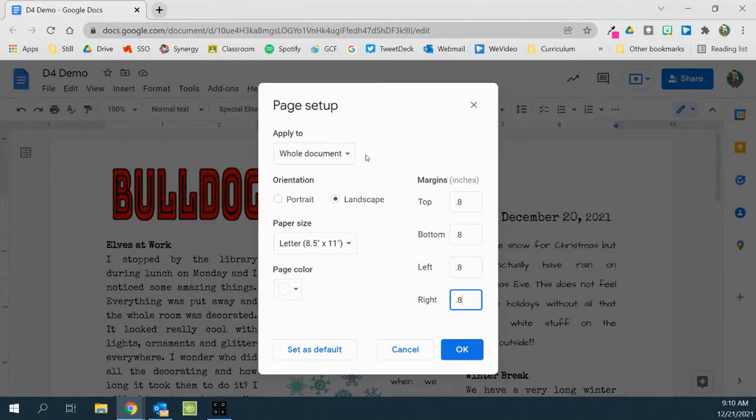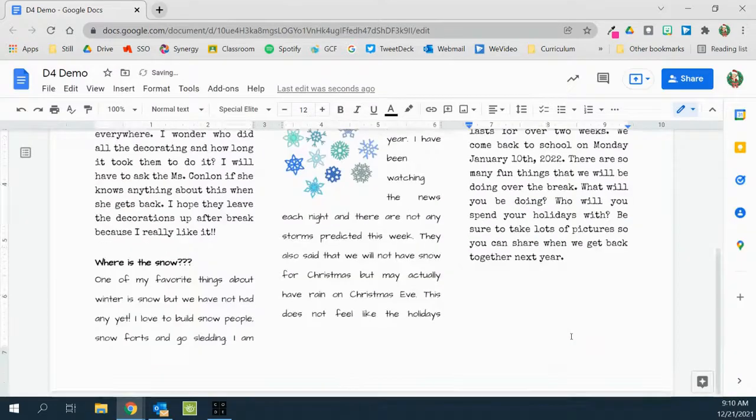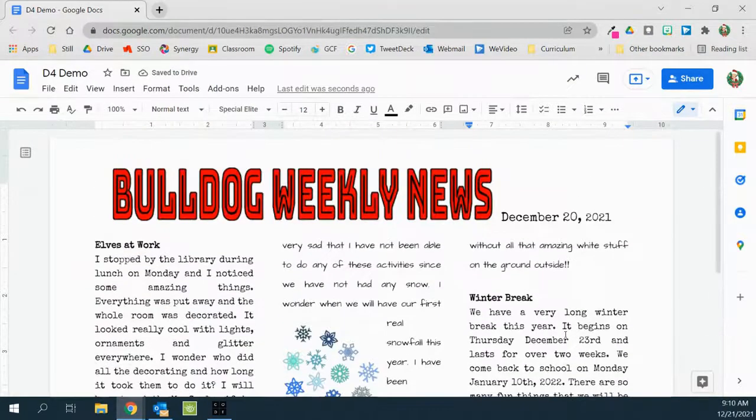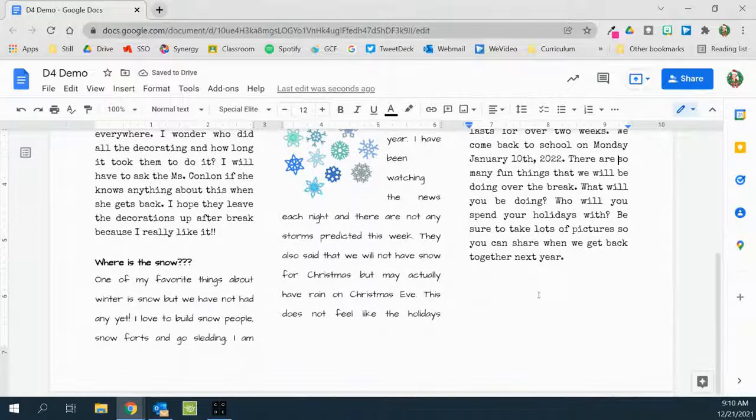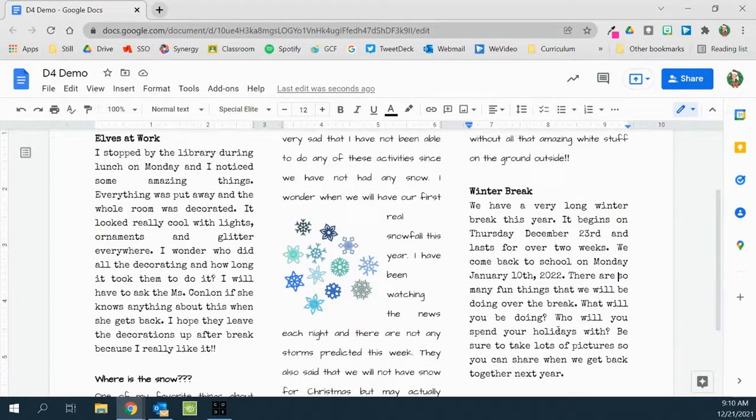And I also want to make sure that I'm applying it to my whole document. And what this is going to do is just change the amount of white space around the edges of my document. So I'm going to say okay and see if that brings it all together. And it did. Unfortunately, now I have this little spot of white here. So I'm going to see if I can fix that.